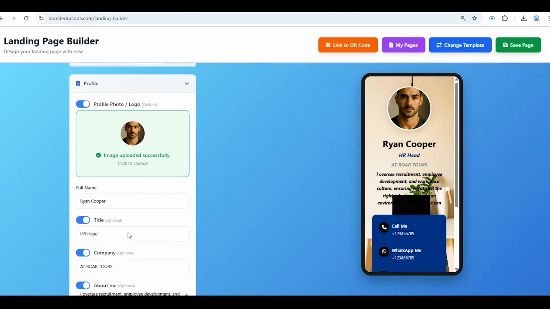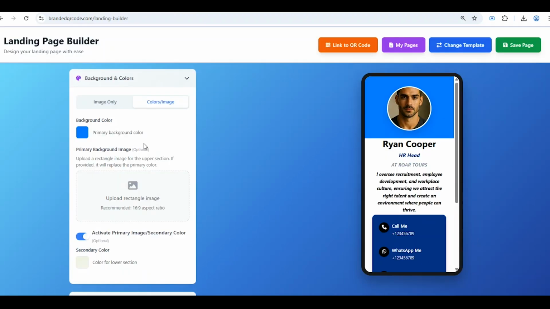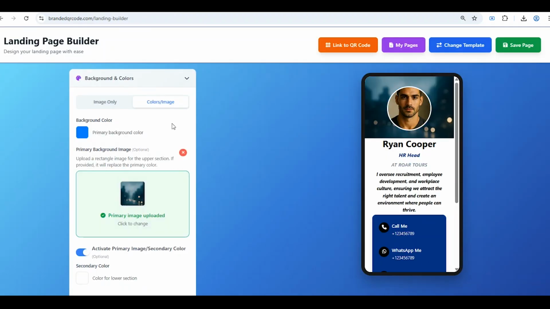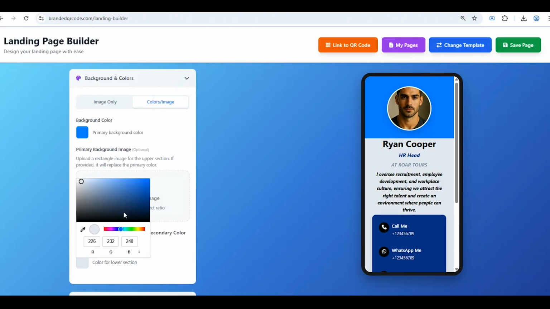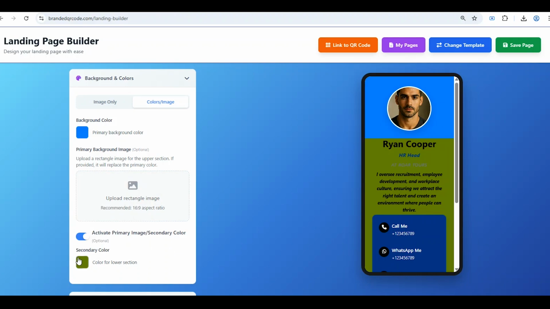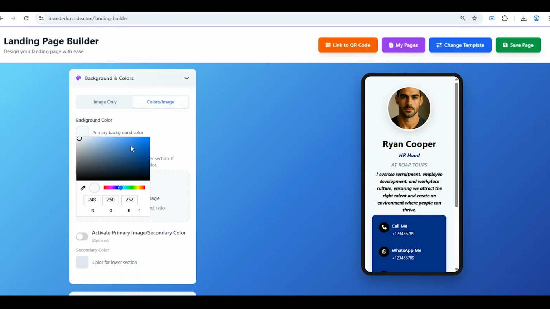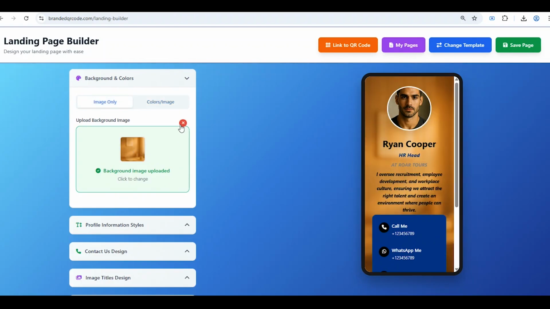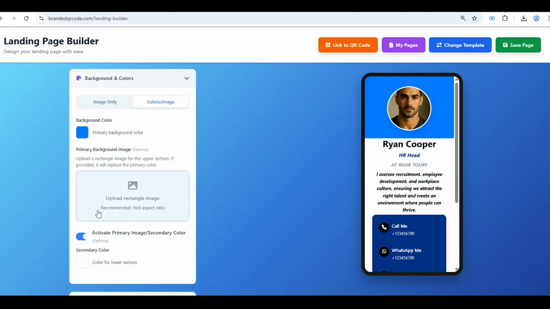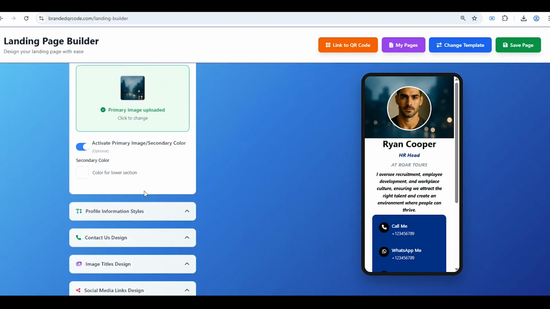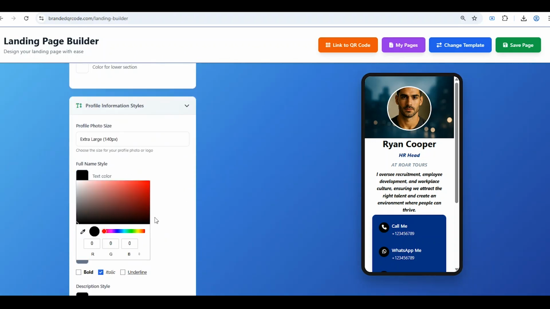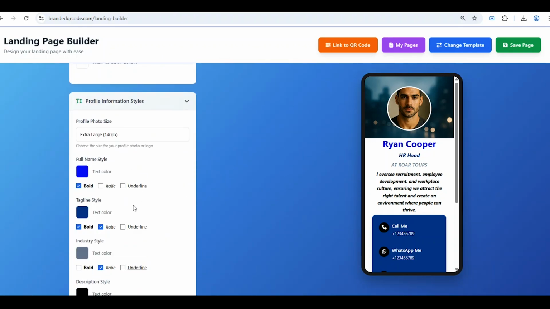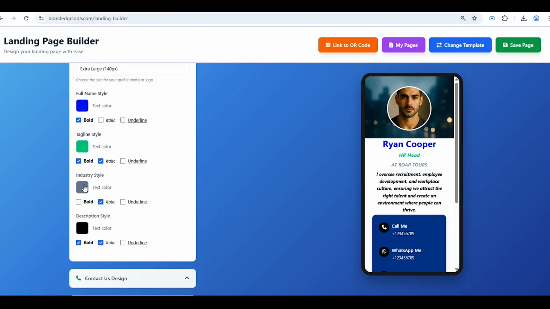Then scroll up to the design section. Here you can choose your background, an image at the top with a color at the bottom, a primary color at the top with a secondary color at the bottom, a single color for the entire background, or an image covering the full background. For this video, we'll use an image on the top section and a color on the bottom. You can also edit the size of your profile photo.